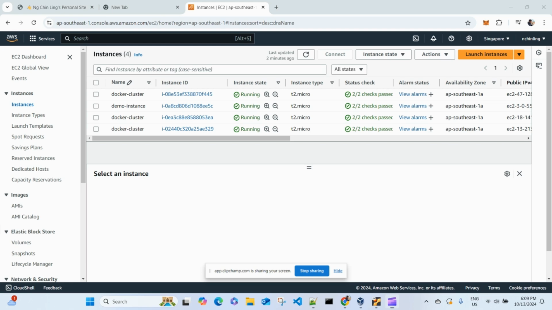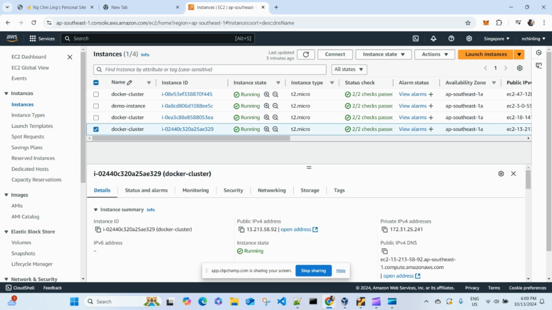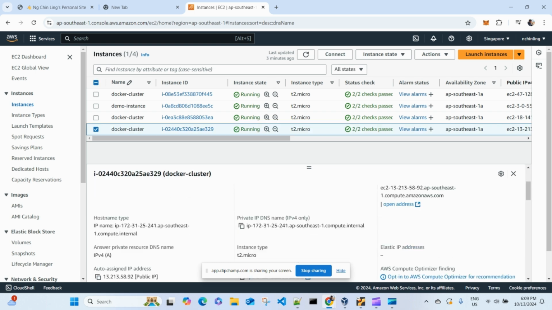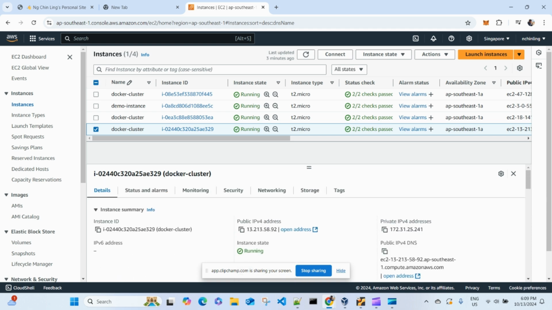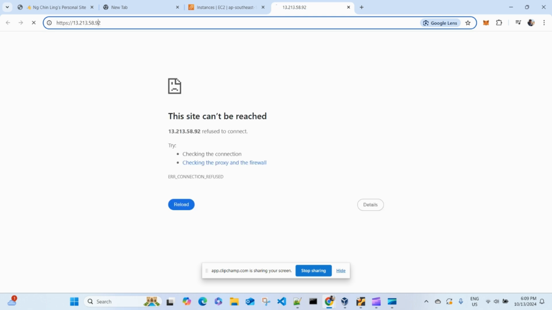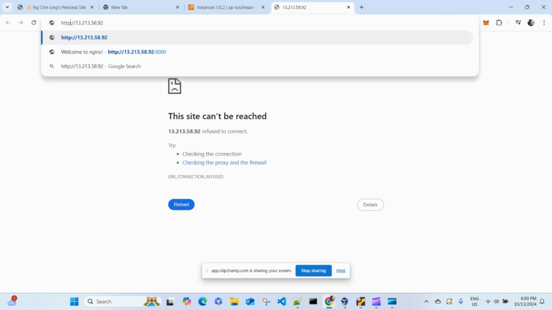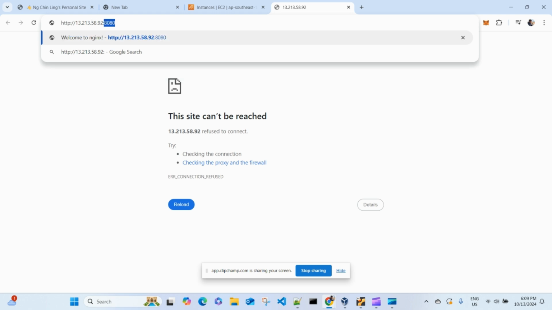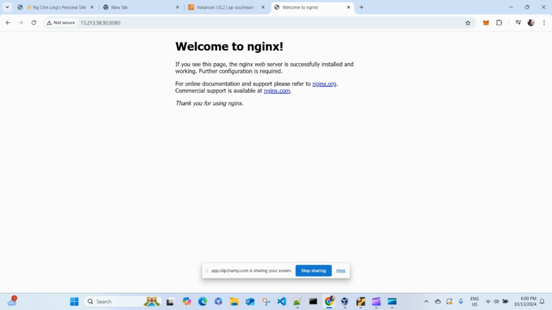Similarly, if I want to check nginx on the browser, I can click on one of the instances. This one happens to be the manager node. So what I can do is open the address. I'll change this to HTTP, because it doesn't have the certificate for HTTPS. Then map it to port 8080 on this host. There you go. So we have nginx on the browser as well.